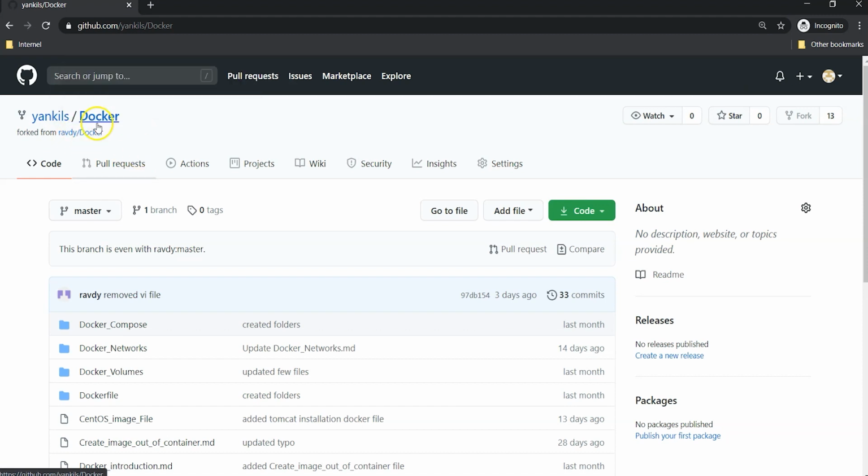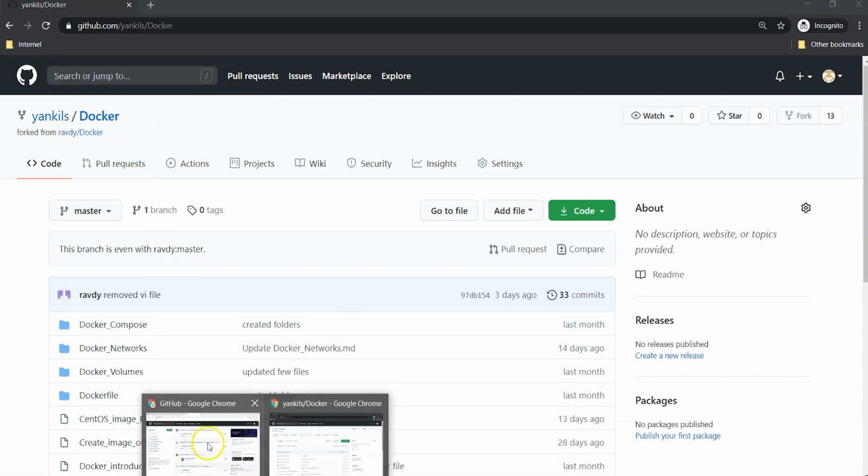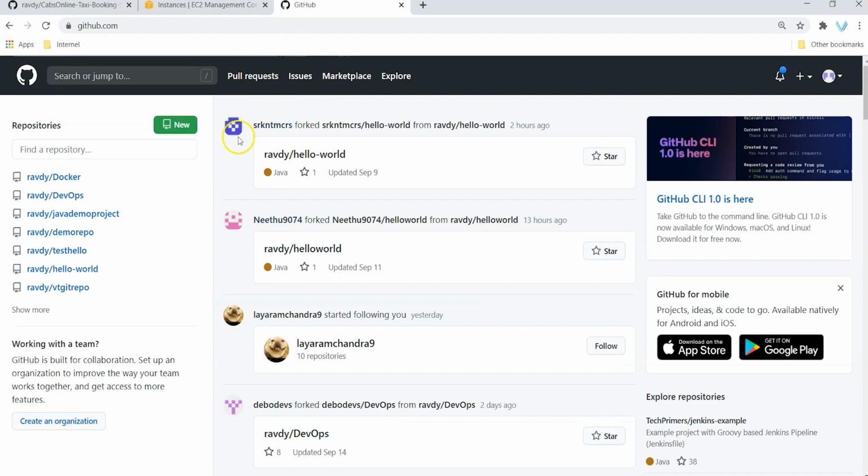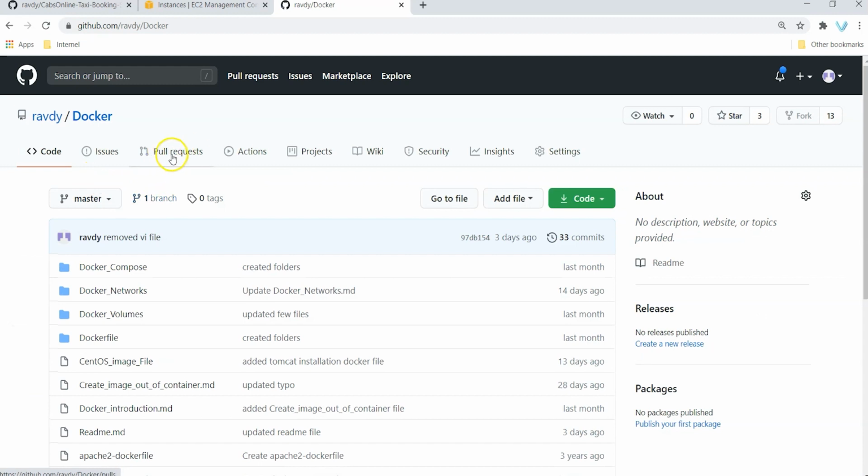So whenever the pull request comes, I will jump back into my other account here, and I will see it under the Docker account, and I can review those changes. Then only I can commit onto my branch. So 33 commits are there, and the last commit was done 3 days ago.